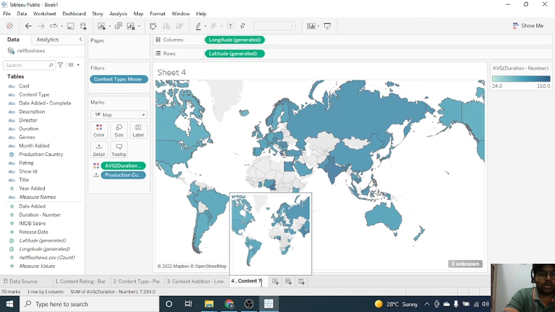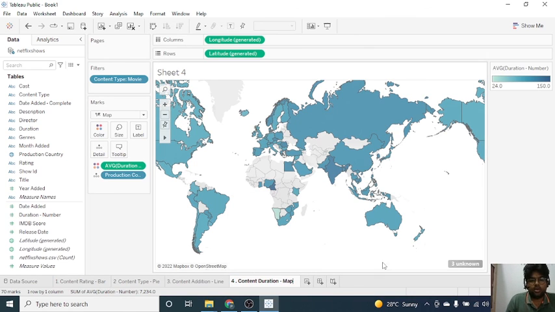Let's have this chart as content duration map. So now we come to the end of this section where we have installed Tableau and built basic charts.